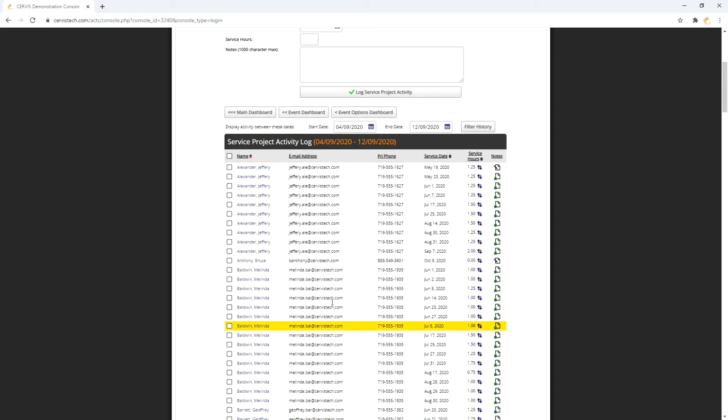So you can see that for any individuals. This is sorted by name, but you can also sort by the service date or the credit hours. And then the same options exist here. You can adjust hours directly using these arrow icons, or you can select an entry and remove it at the bottom of the page.